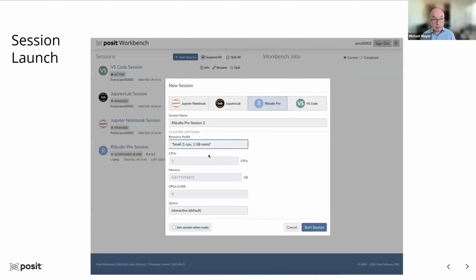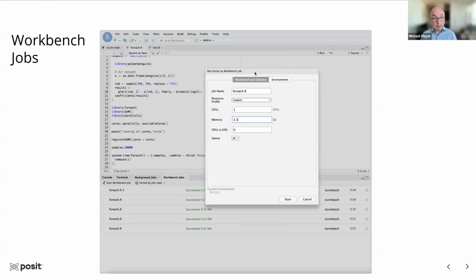All right, and this is how it looks. This is just a session launch. I think you all are familiar with that. Maybe let's go a little bit faster. Now if you, for example, work on your code and want to submit a Workbench job, then you have this graphical user interface where you supply your resource needs as well. Click on start and then your job will run. I will show you in a moment how that looks.